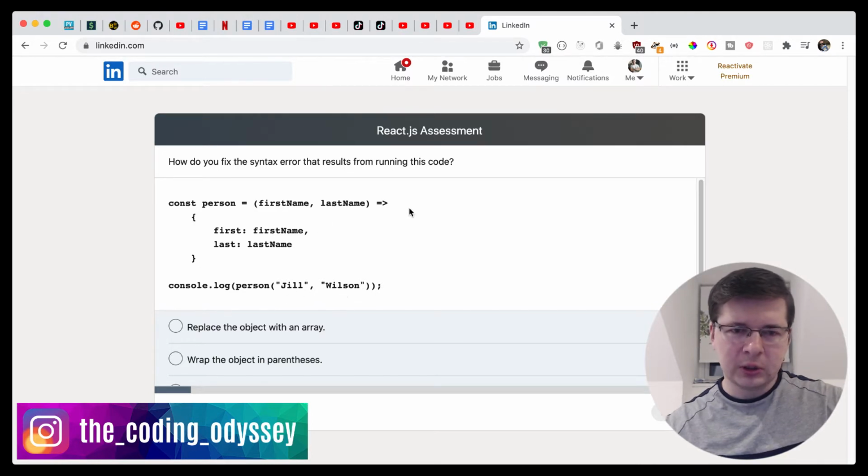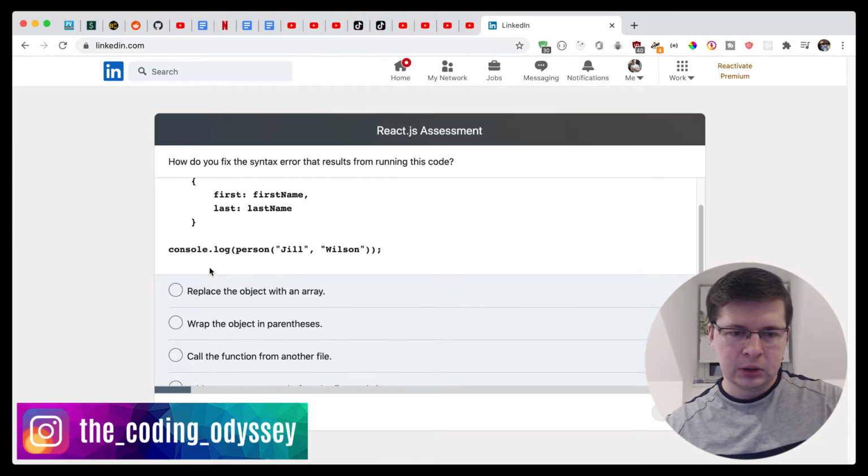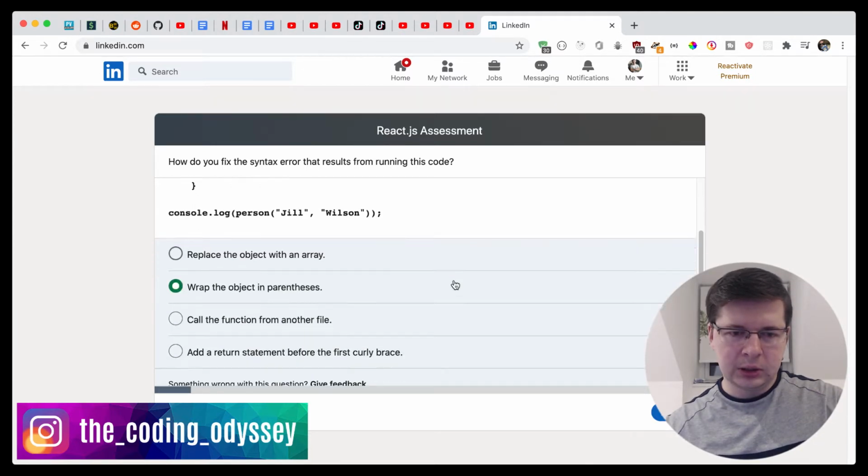So what's happening here is that they're basically returning an object, but to return an object you have to put parentheses at the beginning of the object and after it. Otherwise this would think that here is starting a function, but here they're just trying to return an object, so you need to surround it with parentheses. Wrap the object in parentheses, that is the answer, right?